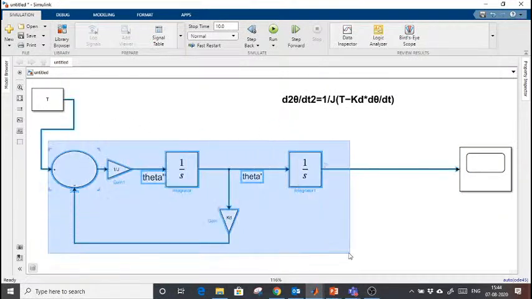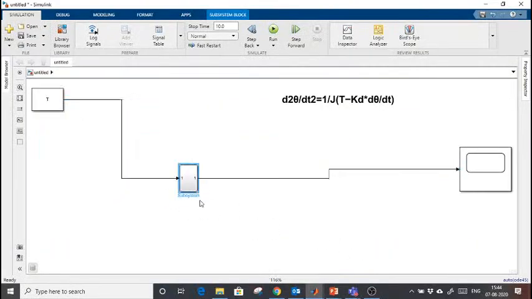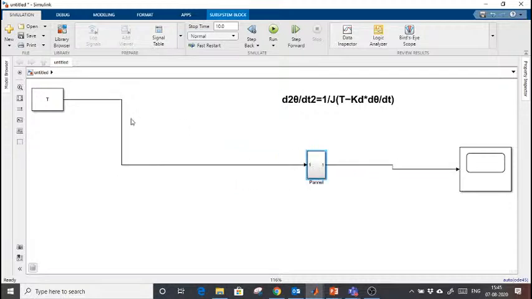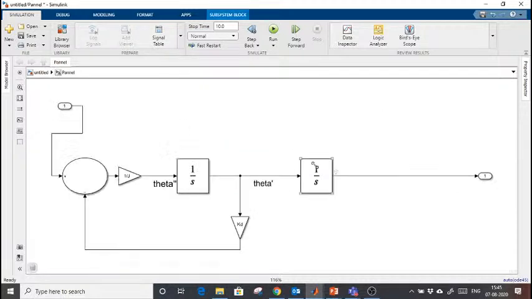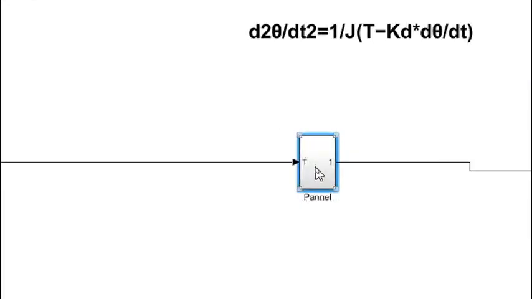I will select all this, and here you see that I have an option to create a subsystem. So it will be a subsystem, and let me name this as a panel. So this is my panel which I designed. Fine. And further, if I go inside, this is the input node, this is the output node, right? So let me rename this input node as T, that is torque. Okay, so if I go back, here you see that T is written, right?